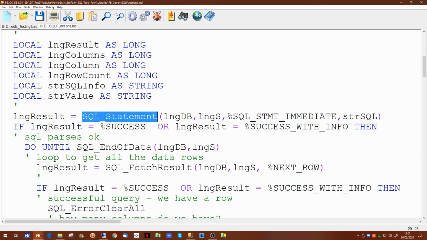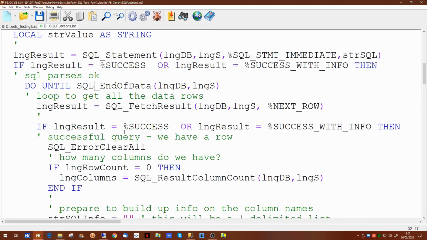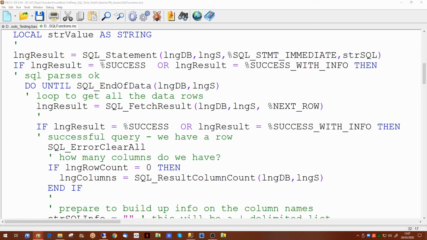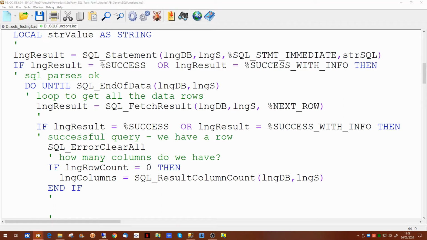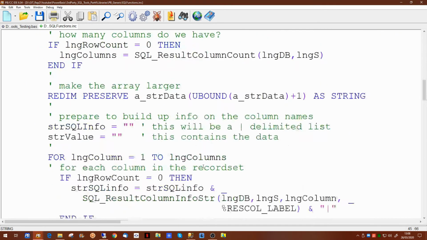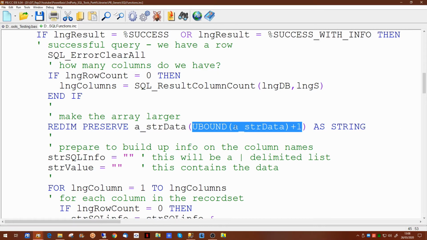Now if that's successful, then we begin a loop until we get to the end of the data. We're fetching the result, and if that's successful, we are picking up the number of columns. Now at this point, we know we have at least one piece of data. And since our plan is to put that data into the array, we're going to redimension the array with the preserve option to make sure any information in the array remains. And we are redimensioning the array to make it one element larger than it was previously.